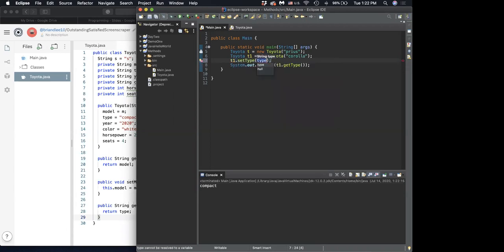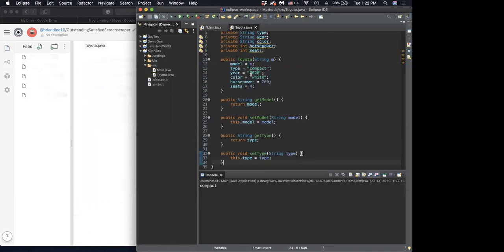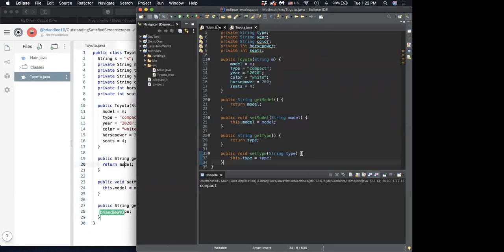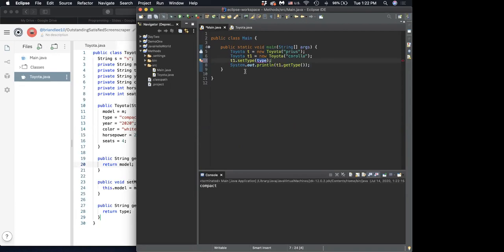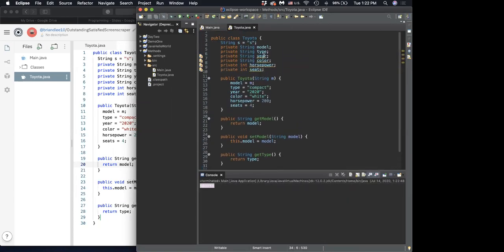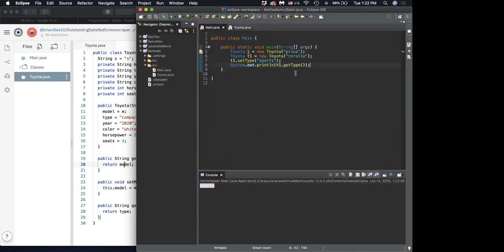Now it's asking us for a type because in the Toyota class, we entered the type, right? So if you enter a type here, say, instead of compact, say sports. Now, if you do T1.getType(), it's going to give you sports because it edited this type to become sports. So that is getters and setters. Any questions so far?